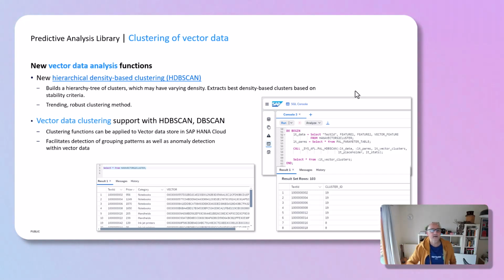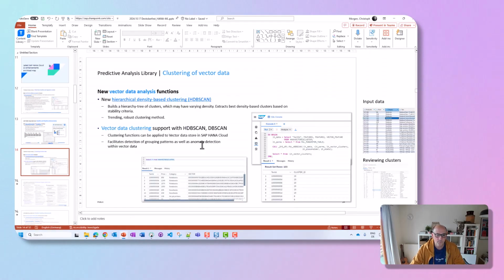Hierarchical dbScan has the advantage that it can detect clusters of varying density, so that's an advantage over the classic dbScan algorithm, and therefore is more robust and provides better results than dbScan. And with that, let's look at the demo.